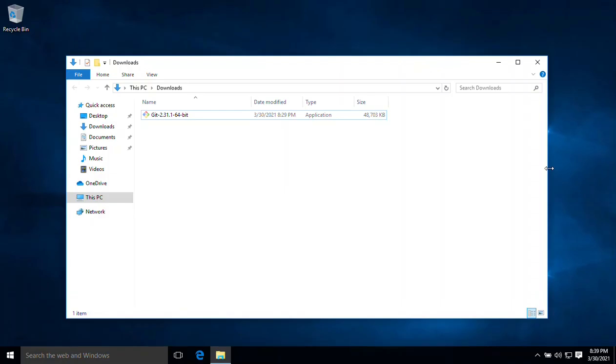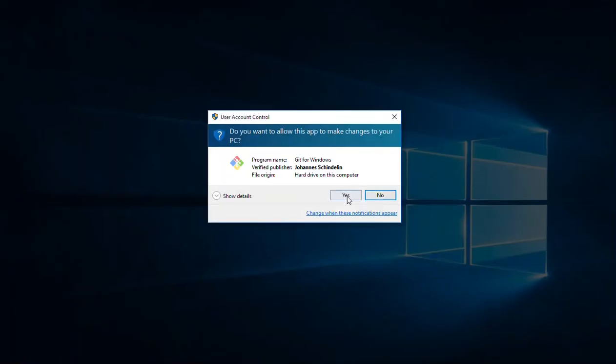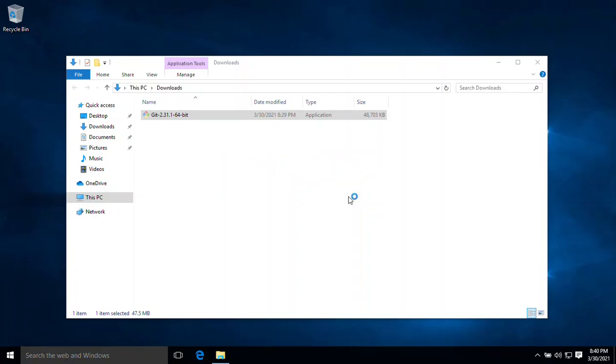Now that the application is downloaded, let's go ahead and install it. Double-click on the file application, Git 2.3.1 or whatever version you have, to begin the installation. When you receive the pop-up asking whether or not you really want to install the application, go ahead and click Yes.